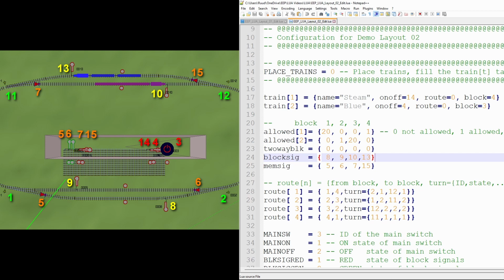Then we simply fill in the block signal numbers, and we can see here on the left which numbers these are: 8, 9, 10 and 13. And we also fill in the numbers of the signals that are on our control panel, the memory signals 5, 6, 7 and 15. This is all straightforward, and now we have to do a little thinking, or at least take care that we do not make mistakes.